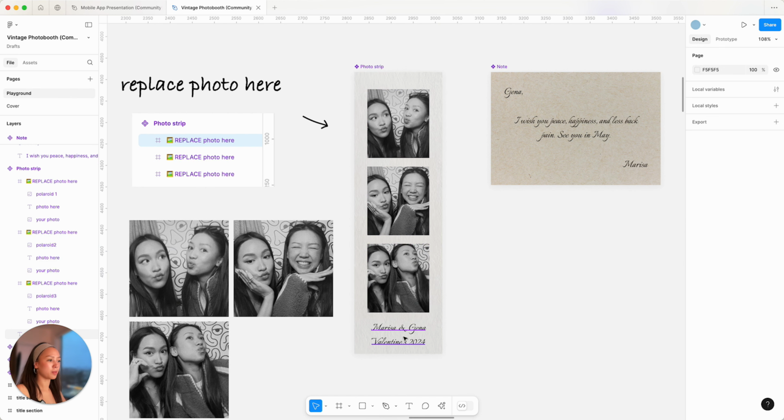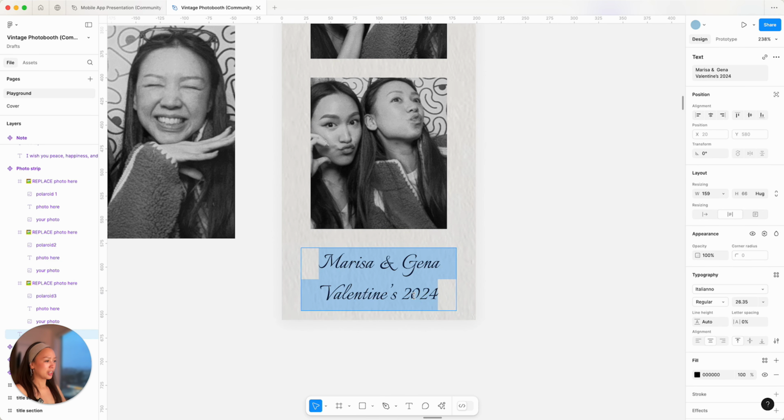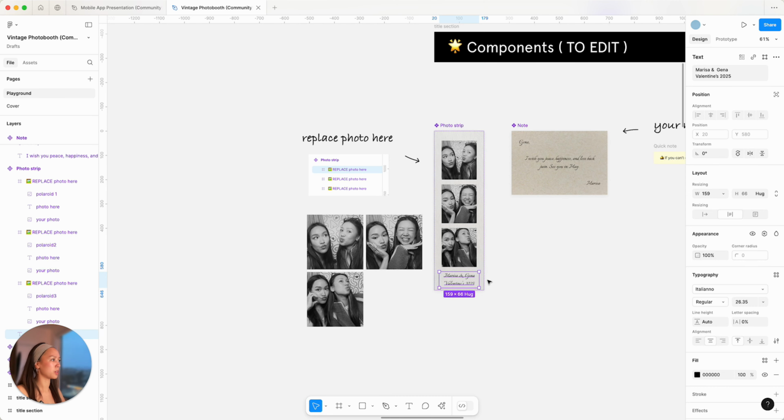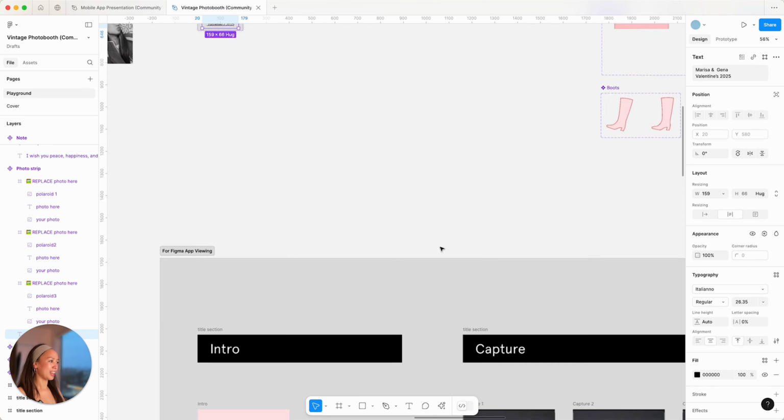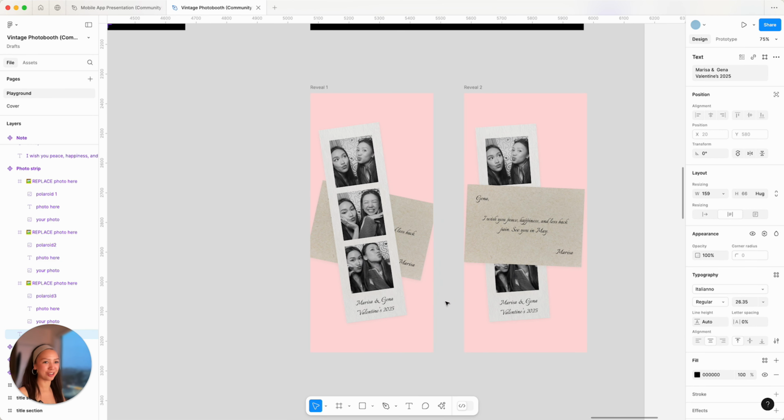This is optional, but you can also edit the text here as well. This should be 2025. My brain still thinks we are in 2024. Okay, and if you look over at the flow, you see that all the photos on the photo strip has been updated automatically. And that's because I'm using the component feature in Figma. So if you want to learn more about it, make sure you check out the other video.